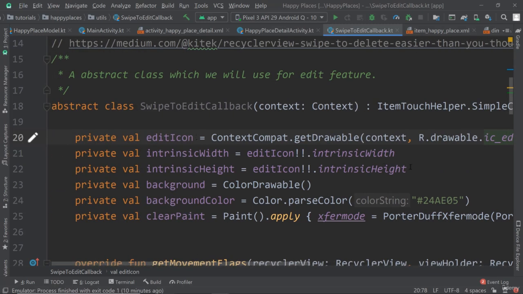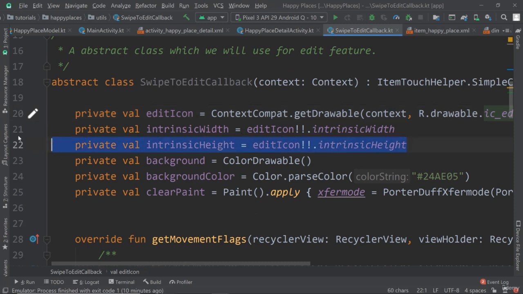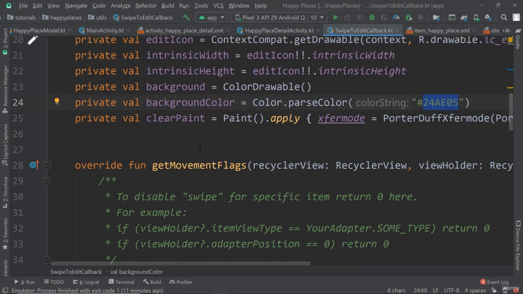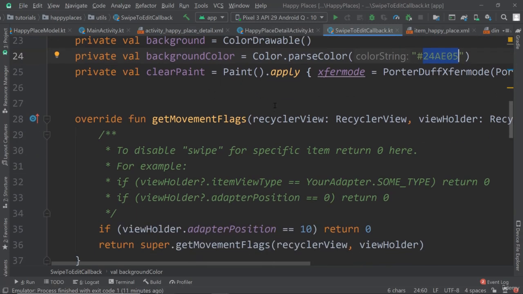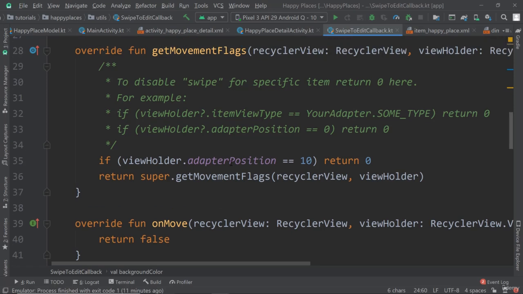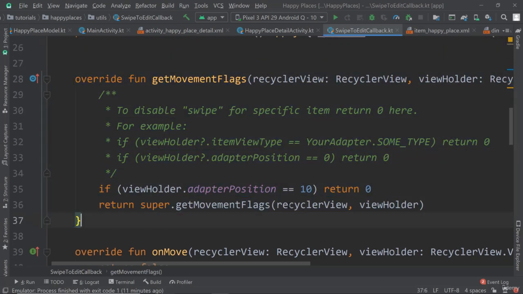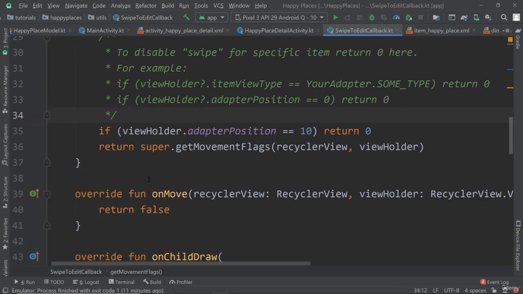All right, and then basically what he did is he created some sort of width and height here for the icons. That's one thing. The background that he wants to use, the color that you want to use here, and I'm using this color here, which is this green color that we have in the background. Then he applies that paint, and here he limits the swipe to edit feature to a certain amount. So he says if the view holder is 10, then he sets that to 0. So you can deactivate this functionality for specific items.